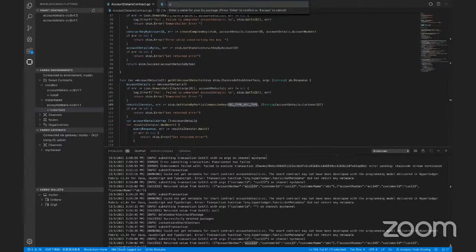So I can give the details. I'm giving account details, hyphen cc. It is asking for the version. I am saying 1.0.2. I'm just incrementing it. So when it packages, this version will be available. Basically, it is nothing but compressing, like a tar zip version is compressed, right? In a similar way it packaged it.